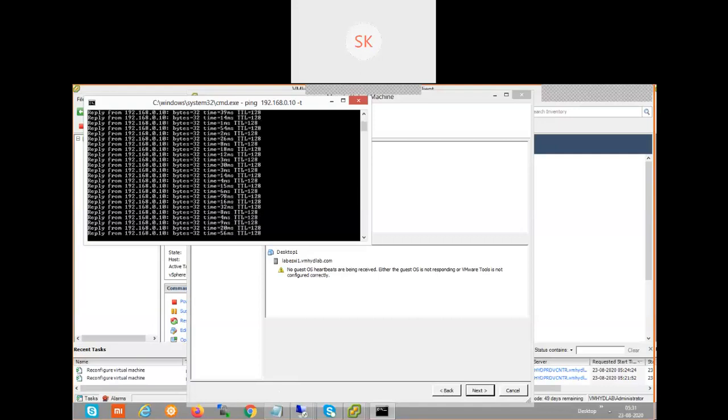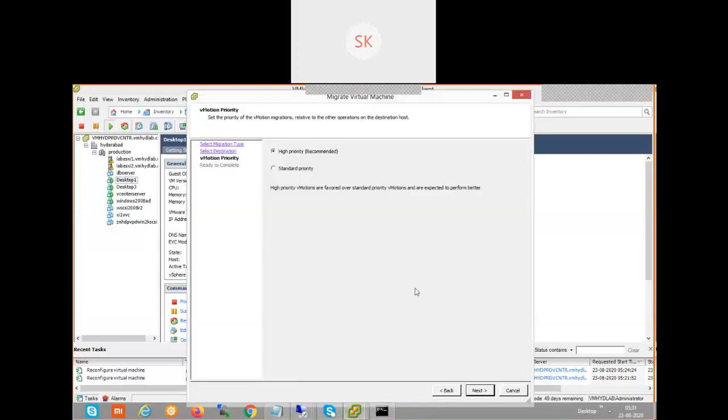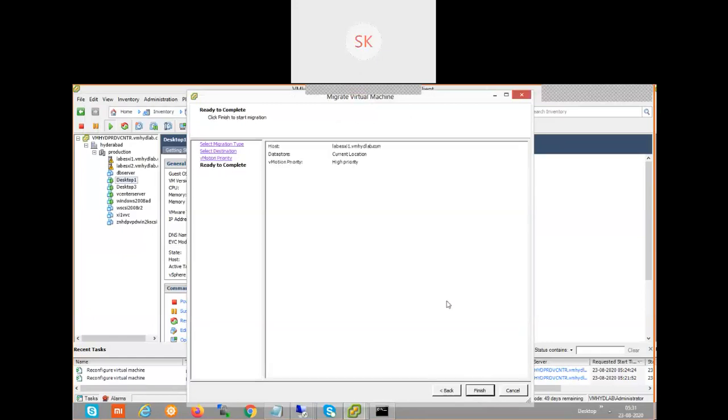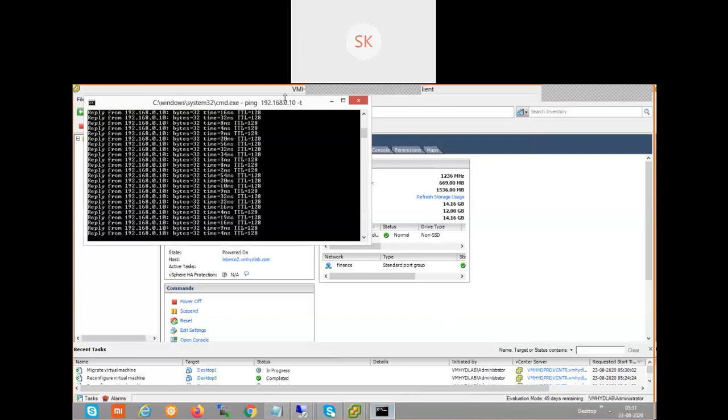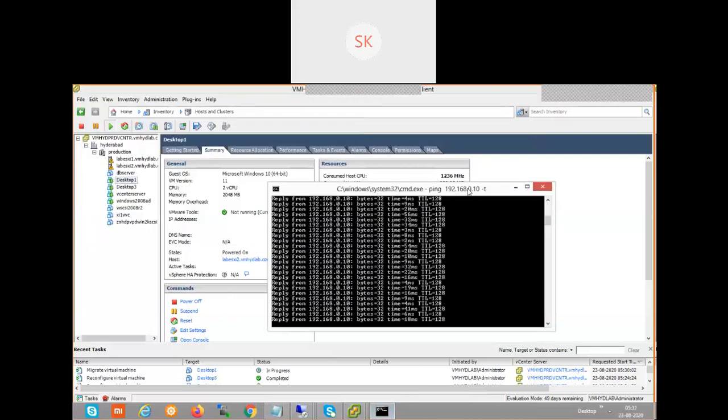Let's see on the network ping request whether there is any disturbance on the network or not. High priority. Okay, click next. Finish. And while doing this migration, you can monitor this ping request and see what is going to happen. It is going to migrate.